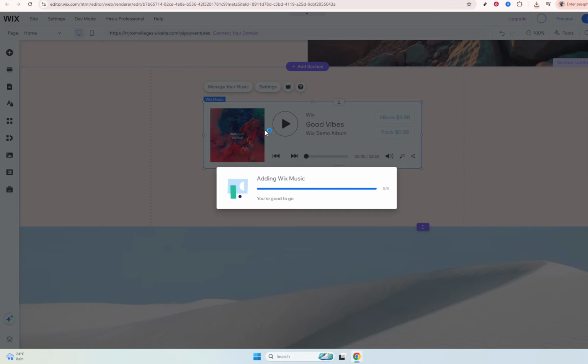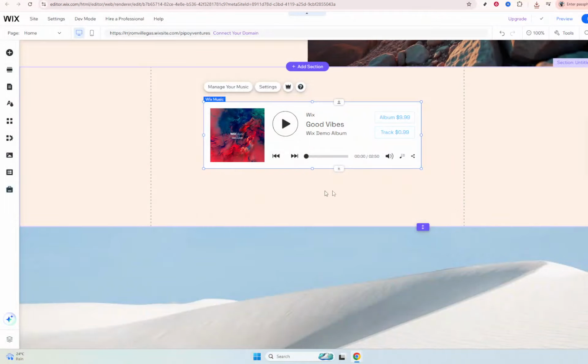And there you have it. Your website is now equipped with a music player. Don't forget to test it out to ensure it's working perfectly. Preview your site to make sure your audio player enhances the visitor experience without hindrance.